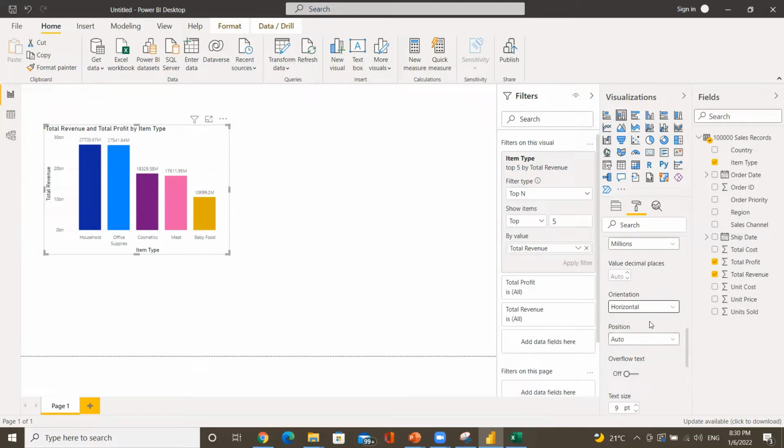Orientation of labels, I'm not giving inside or outside. If we want it inside the bar, then it will be inside only. As it is a big number, it is not showing there. If we give outside, then it will come outside for all of them. So I'm not giving anything, I'm giving auto. So auto will be auto.